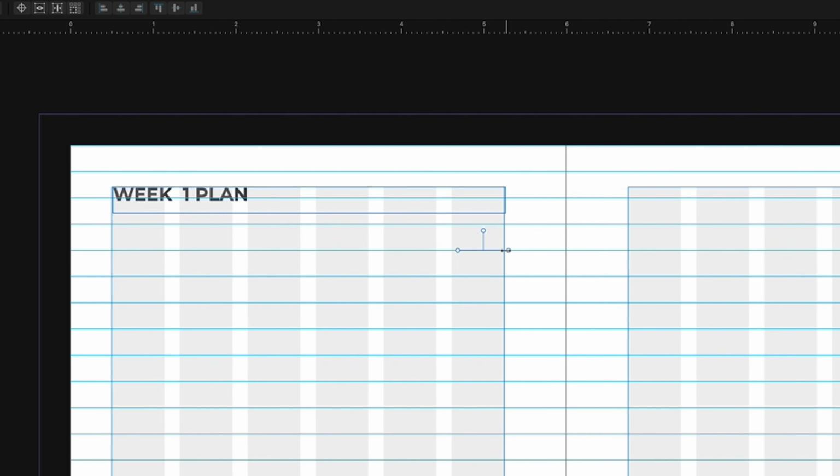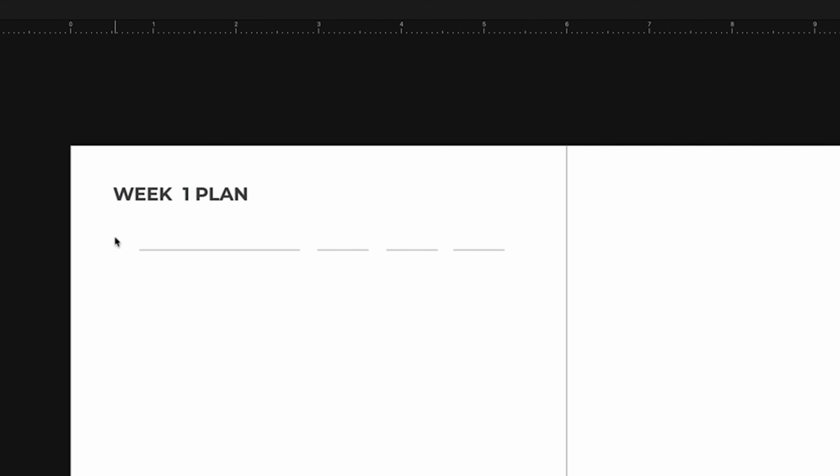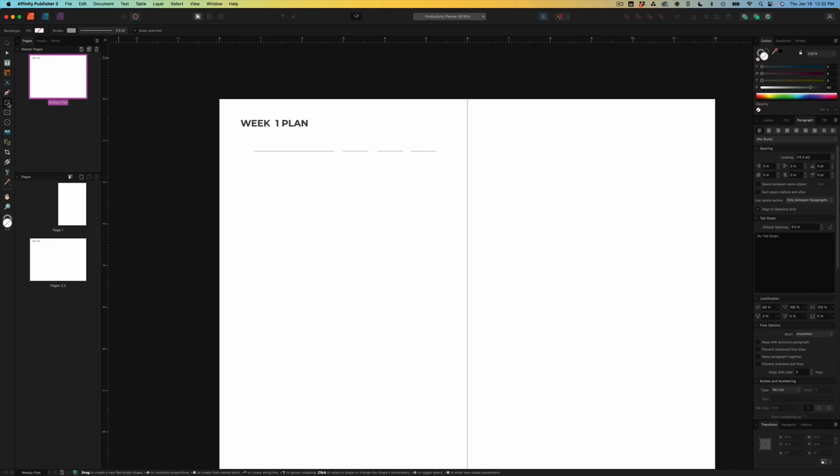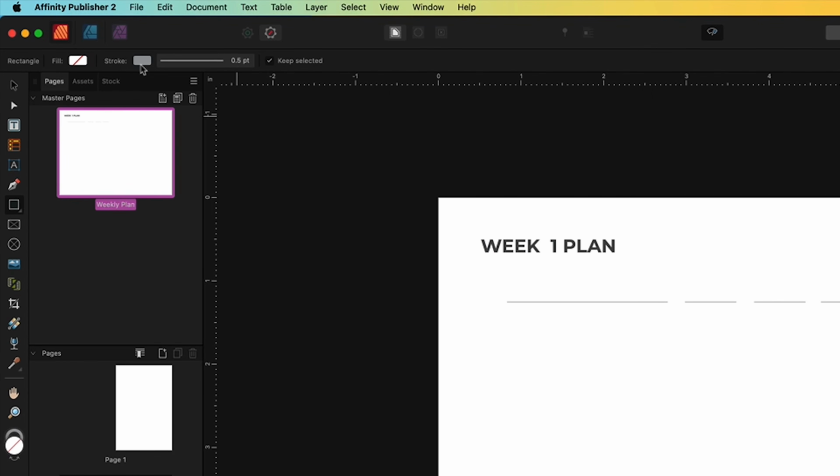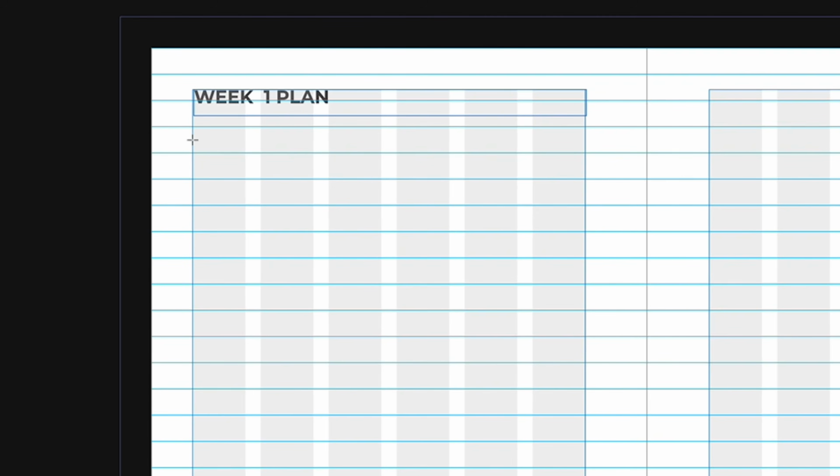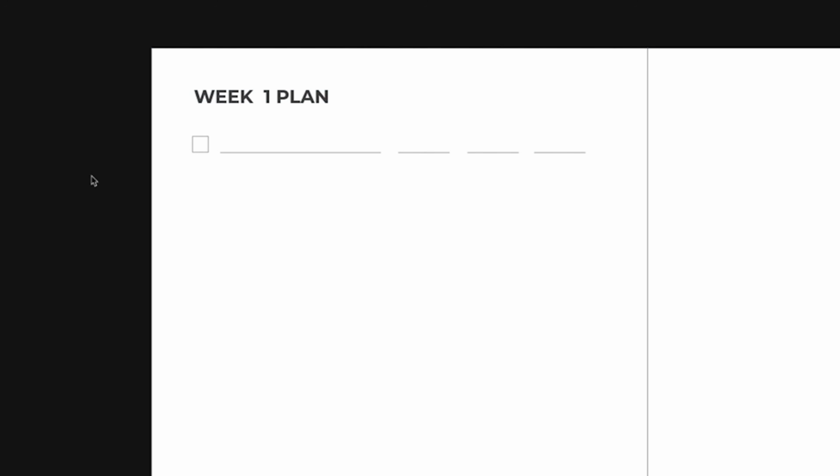That one I think goes over the margin just slightly, so I'm just gonna nudge that over with my arrow key. And then I'm gonna create my checkbox, so we could do a box for this. And again, I'm gonna keep the stroke the same color and the same width. And then you can just drag out a box, and you wanna hold the Shift key, and that's going to create a perfect square. Okay, let's turn off the guide so that you can see what that looks like.